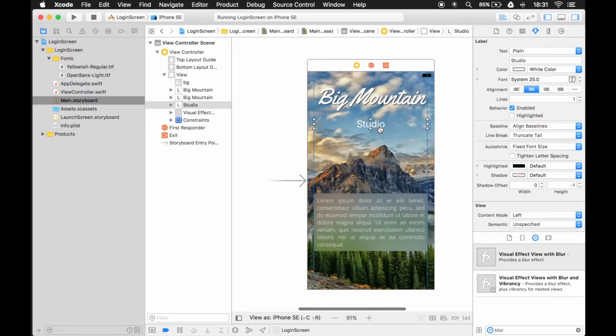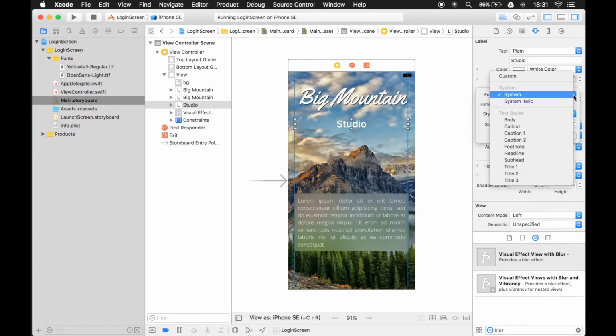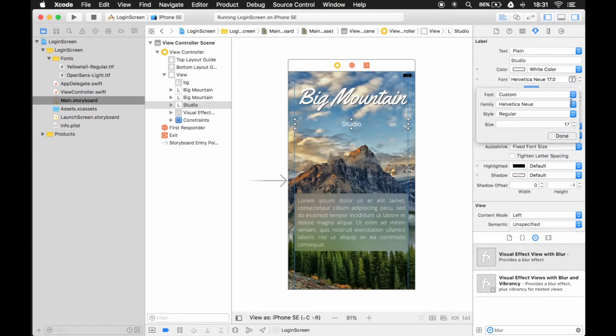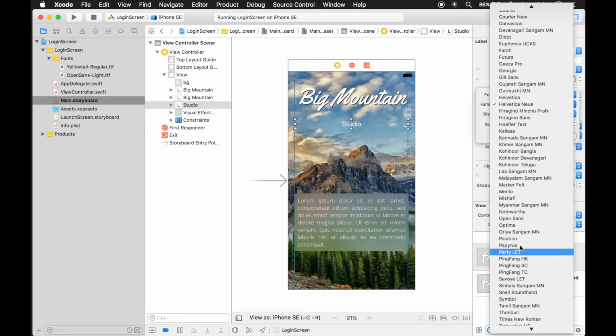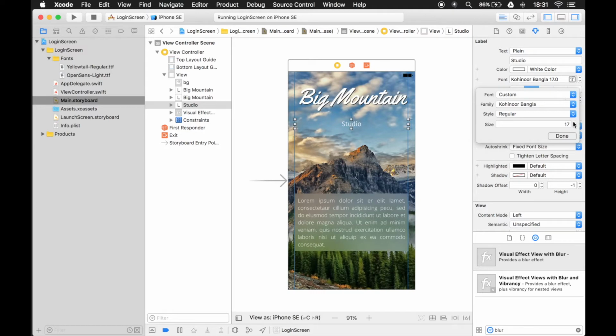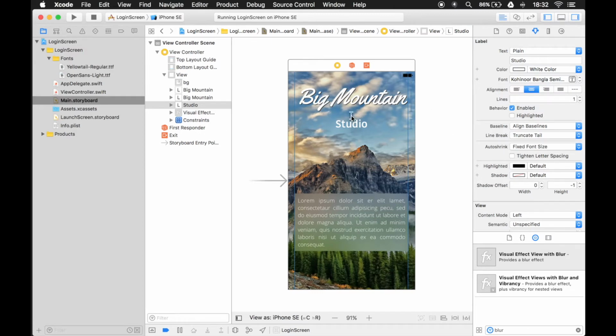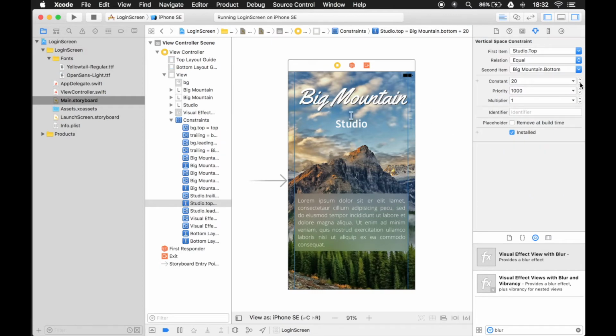For Studio here, if you want to give it a custom font, you can come through here and you can preview other fonts. I think in my original application I used one of these fonts, these Kohinoor fonts. Yeah, maybe it was this one. Yeah, that looks fine. We'll just leave it like that. And let's move it up a little bit here. I'm going to decrease this constraint so it makes it a little bit closer to Big Mountain. There, that looks fine.